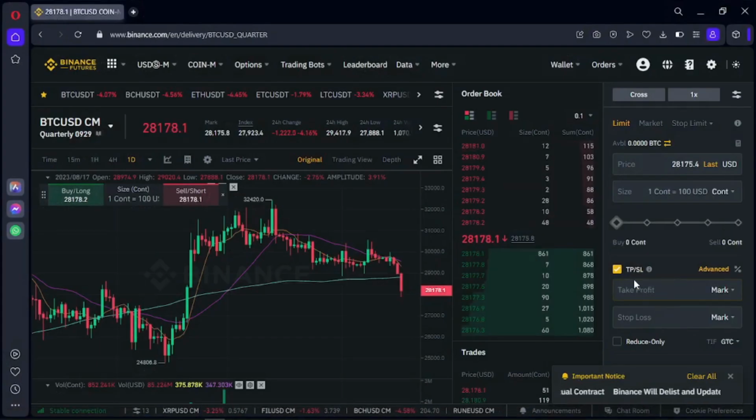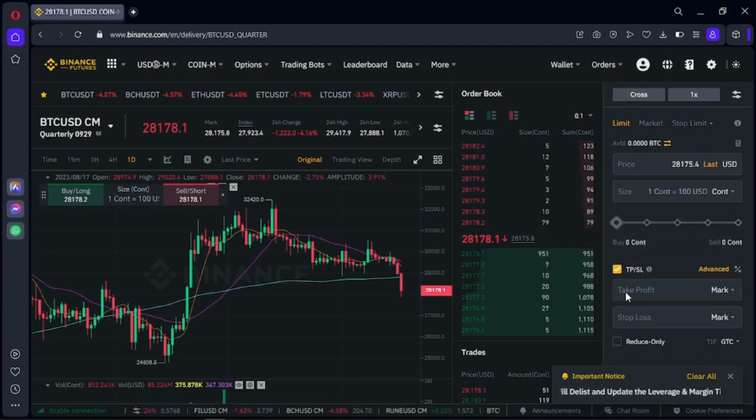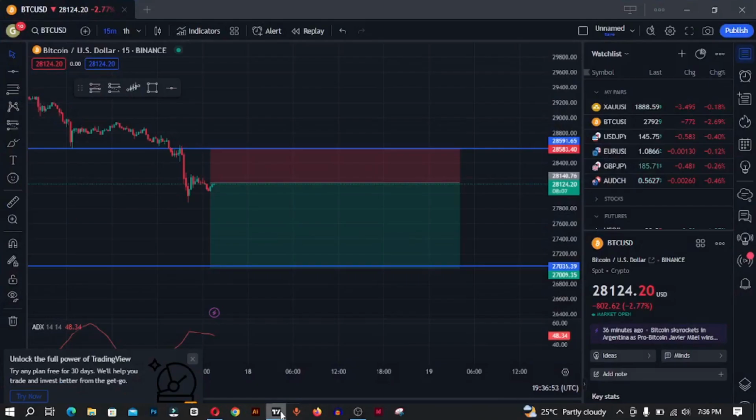So take profit 27,035. Don't use this value to go and trade out there. You are going to lose at 27,035. And then your stop loss is actually at 28,583. Fair enough.